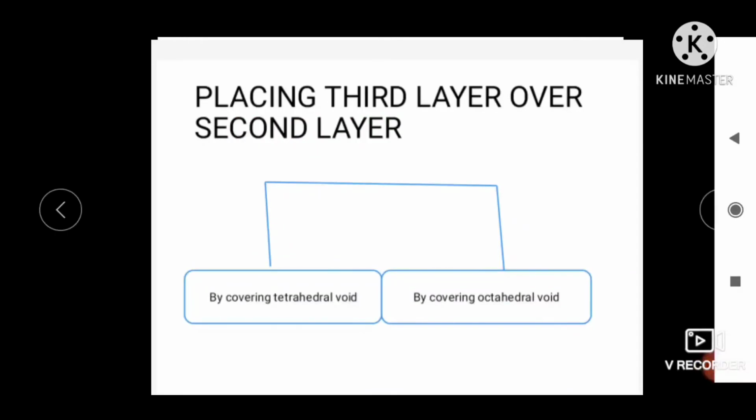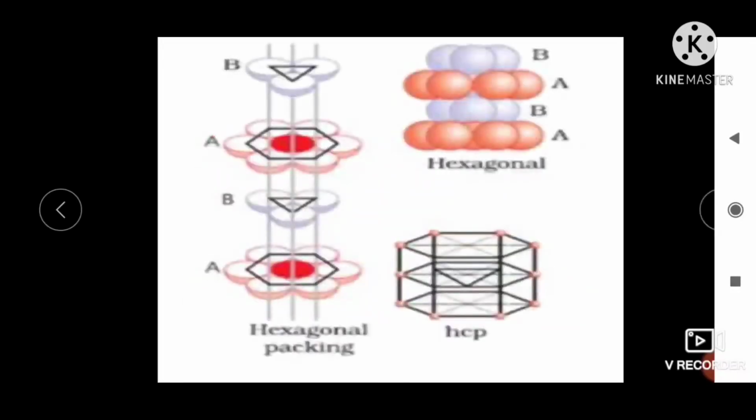Placing third layer over second layer. Now let us place the third layer over the second layer. Stacking of the third layer over the second layer can be done in 2 ways. First is by covering tetrahedral voids. Second is by covering octahedral voids. By covering tetrahedral voids, in this type of arrangement, the third layer is placed on the tetrahedral voids. In this type of arrangement, the third layer sphere is exactly the same as the first layer sphere.